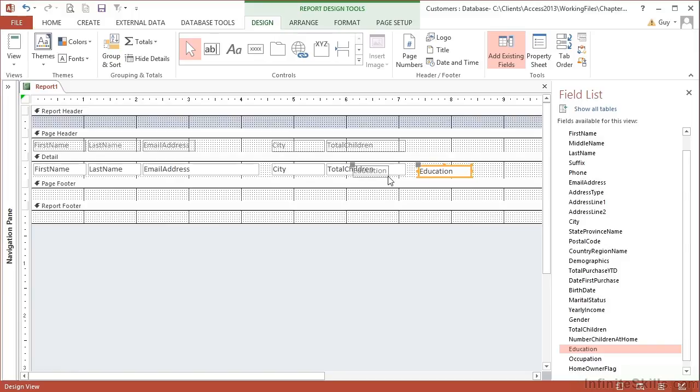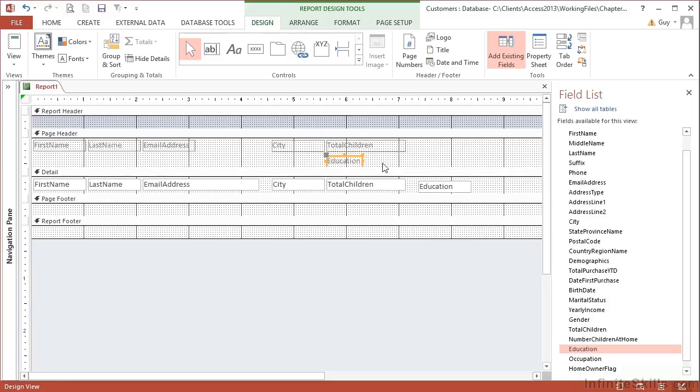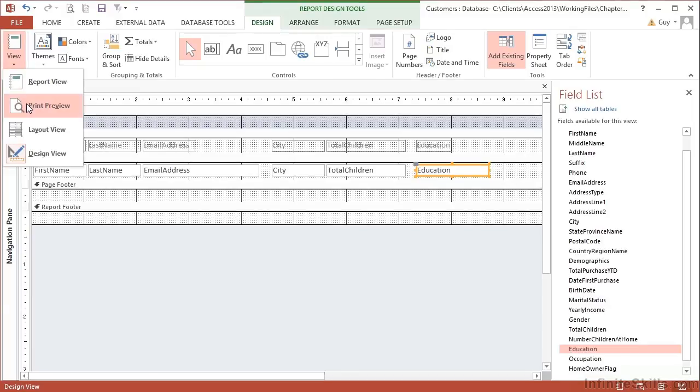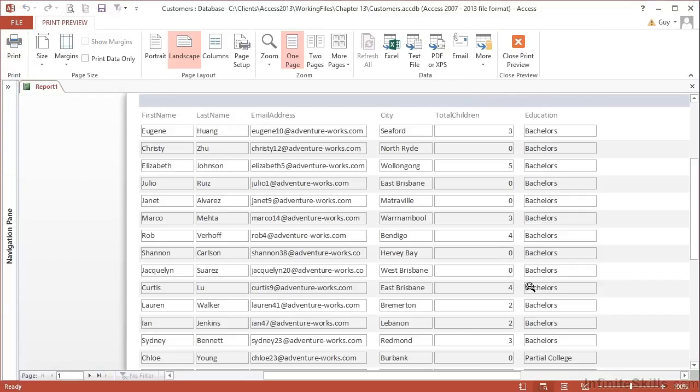This time the label doesn't get tidied up for us, but we can move that into the page header by cutting it. So Ctrl X to cut. Let's click up here and paste and move it into its correct location. And then again, print preview to see what's happening. So let's put the education on: bachelor's, partial college, etc.